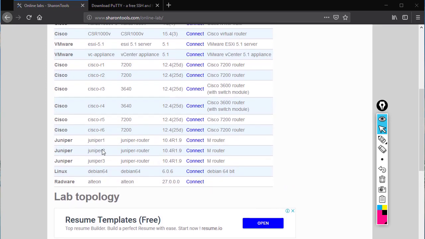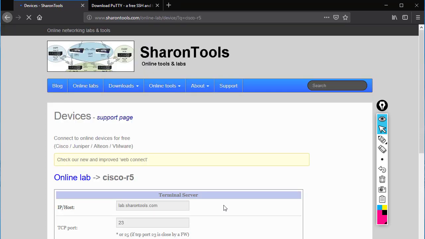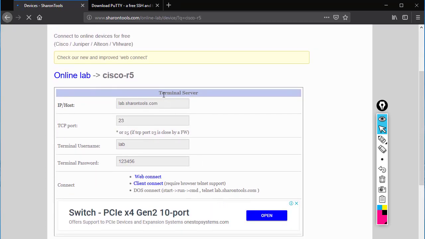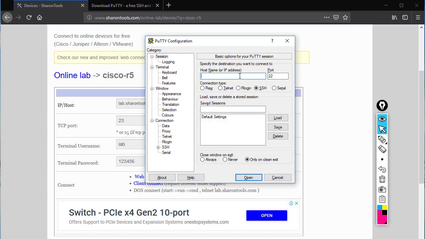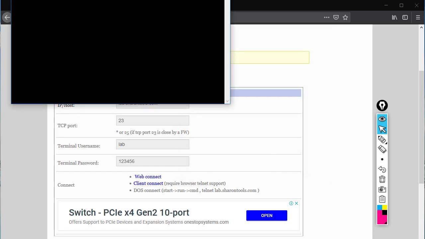Maybe we want to access Cisco here. Let's just connect here. All fine, got Cisco. This is the IP host here. Let's do a practice. Just copy this. Actually, this is the IP address, but in this case it is used as a domain. So I'm going to type this domain here, use port 23 for Telnet, click Telnet, then click Open, and you will see this.